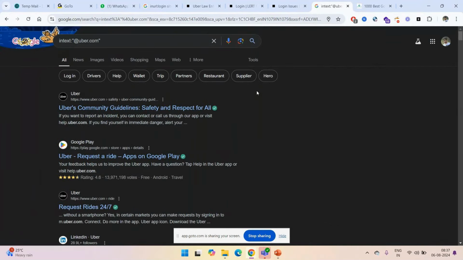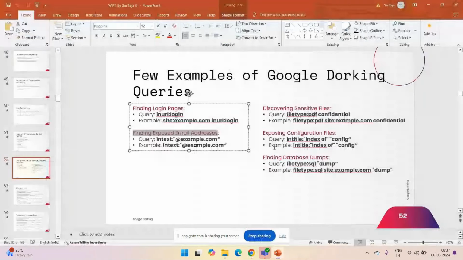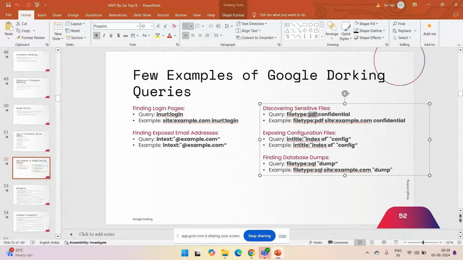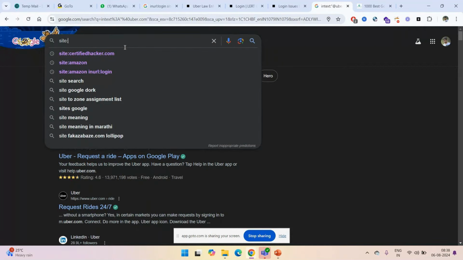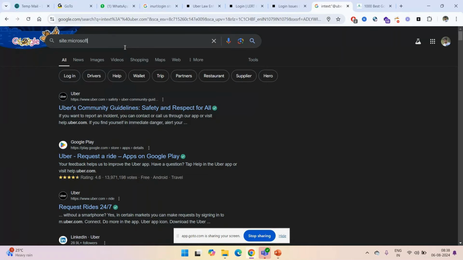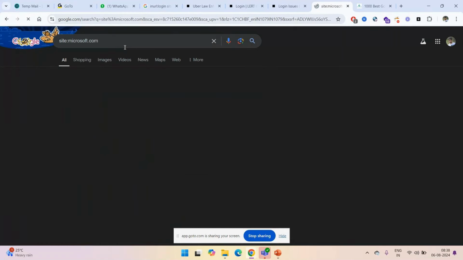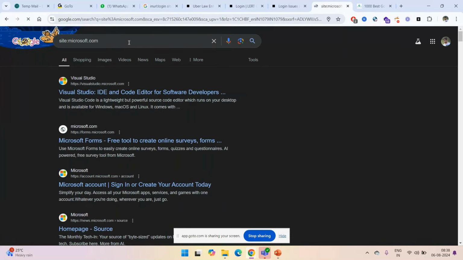Okay. Maybe I would like to identify some of the sensitive files, like PDF files published by them which have a word called confidential, or you can also apply this for a specific site. Okay, let's use this. So now let's first use the site operator to restrict the results to, let's say, Microsoft.com. In this particular scope, I need to see the file type PDF, whatever PDF files they have published to the internet. In the Microsoft websites, we'll get all the PDFs.